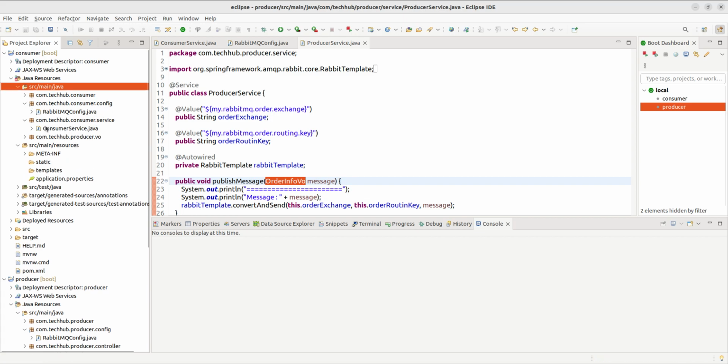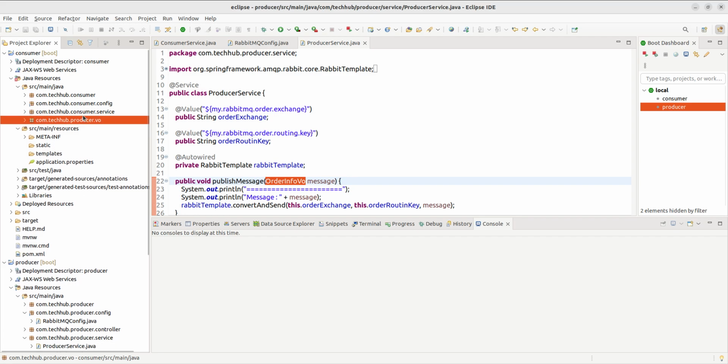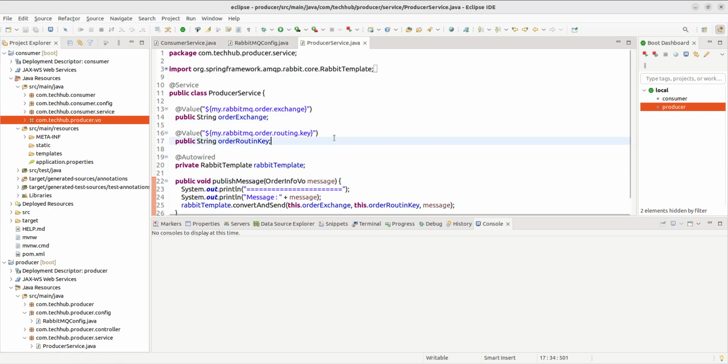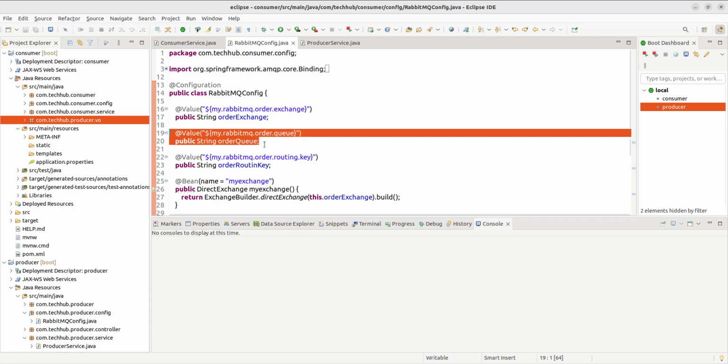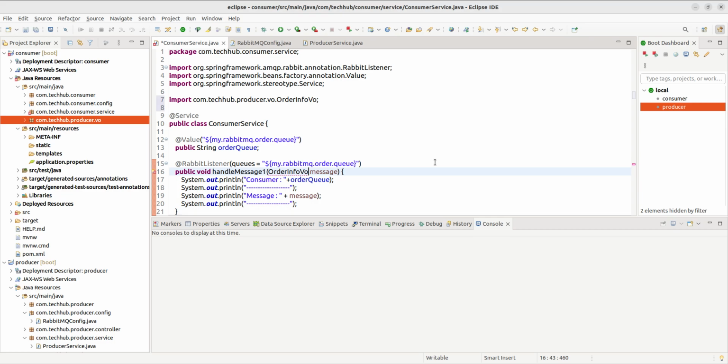We have copied techhub.producer. You can see here the package should be the same. As of now, the package should be the same. You cannot rename this package to com.techhub.consumer.vo. If you do that, you have to do some other configuration. I will show you why it is happening. So now this configuration is almost done on the consumer side also. You just need to give here order info VO. That's it.